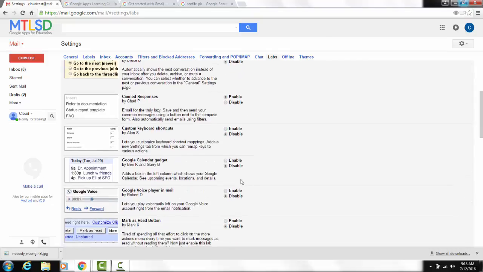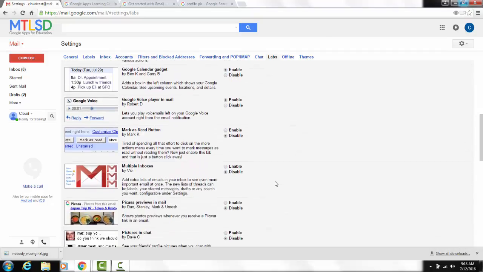There's a Google Calendar gadget. So this basically takes your appointments that you have for the day and it throws it on the left-hand side of Gmail so that you don't actually have to jump over to your calendar. It's a nice, quick way to see it. I usually enable that. And if you have Google Voice, I always enable this Google Voice player in Mail. And the reason I do this is Google Voice also comes with voicemail, right? And so it's just nice for me right from my email to be able to get all of my voicemails directed to this number.